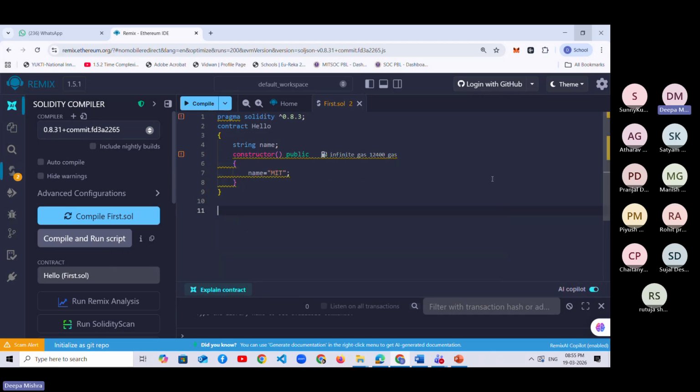since I've taken it from a Word file, it is showing me some spacing warnings. That's okay. So I'm just showing you a dummy of where to write your programs, how to compile and how to deploy them, and how to interact with a deployed contract.